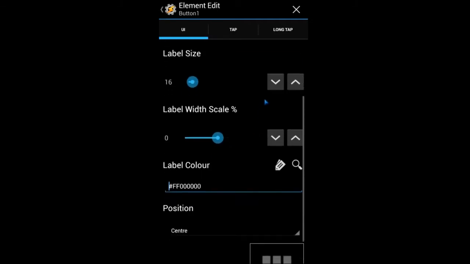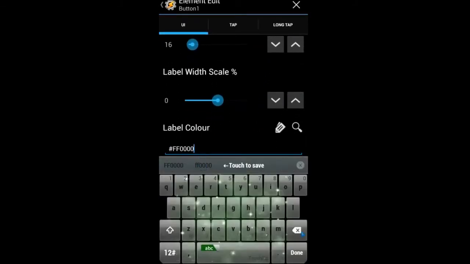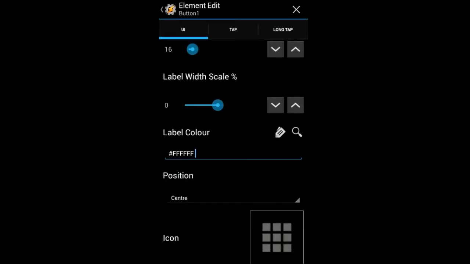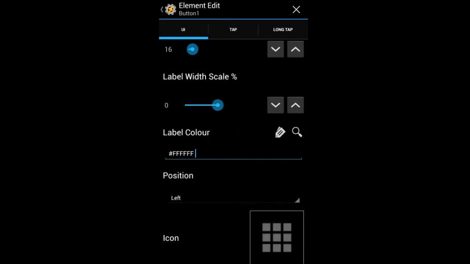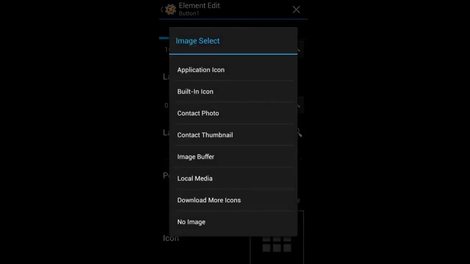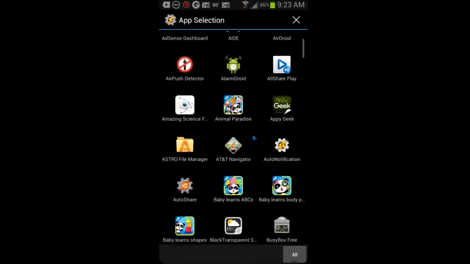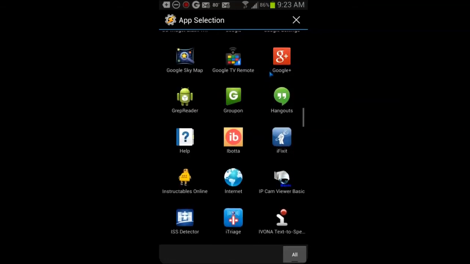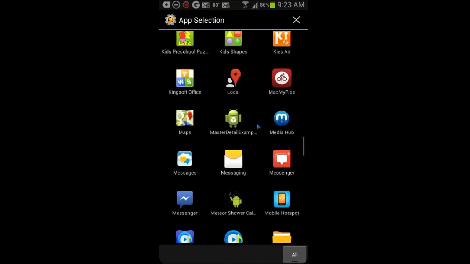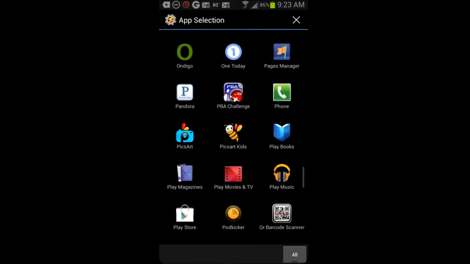Label color, let's just go ahead and make it all white, which is 6 Fs. Okay, and so this is the label. This is what play music is basically, and then the position, we want it left of an icon. So let's go ahead and make the position left. Choose the icon, which is going to be an application icon at the top, and select the play music icon. It's down here somewhere, down there it is, play music.